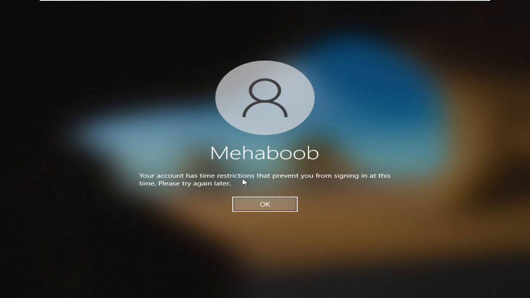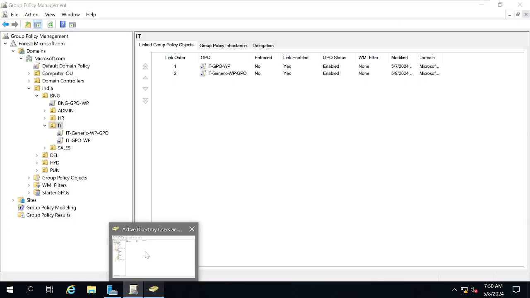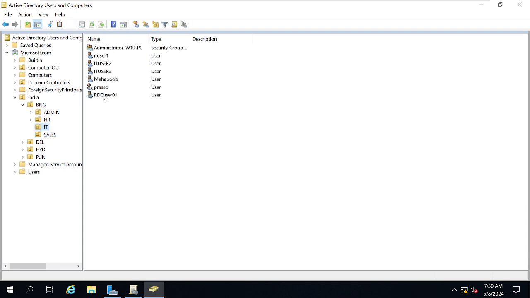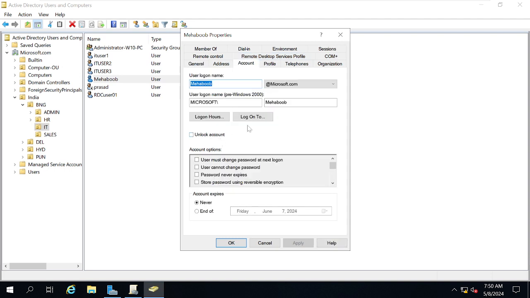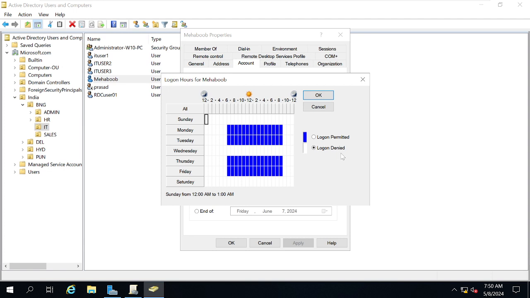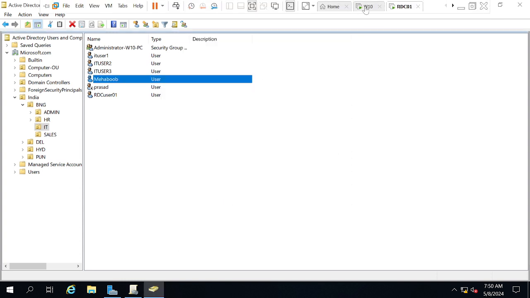Account time restriction that prevents logon. See, if you go to the RDC, if I go to user Mehboob, maybe there is some restriction for the IT user Mehboob. If you go to account, logon hours, see, it is logon denied. Wednesday, see, we have denied logon on Wednesday. That is the reason he is unable to log in. So let me allow him to log in. Logon permitted, apply. We had restricted him from logging on Wednesday, so that is the reason.